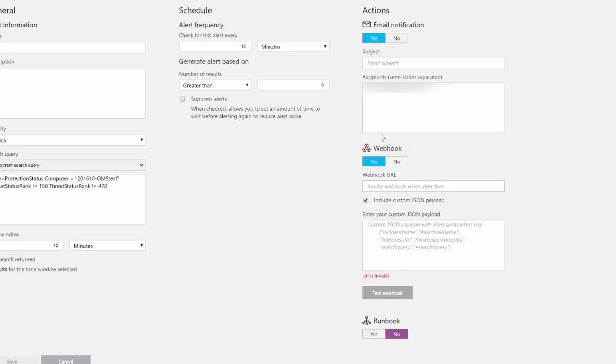Another use case for this webhook, we could send that to our ticketing system if we wanted to. The ticketing system would have a webhook URL. We'd put it in here. We could add some JSON to it, and then it'll automatically create a ticket in the ticketing system based on this alert.